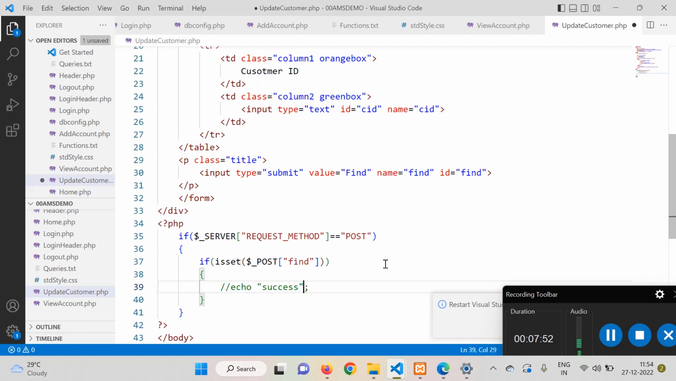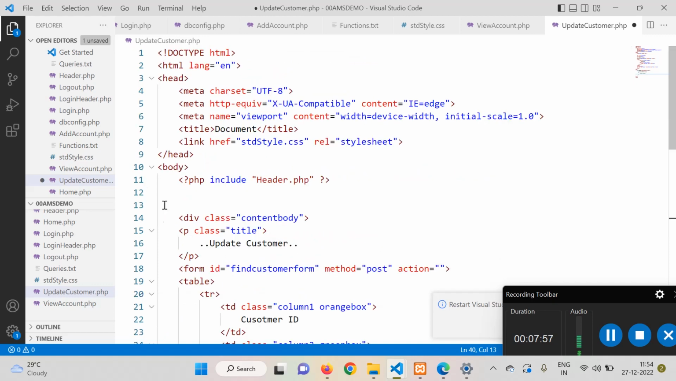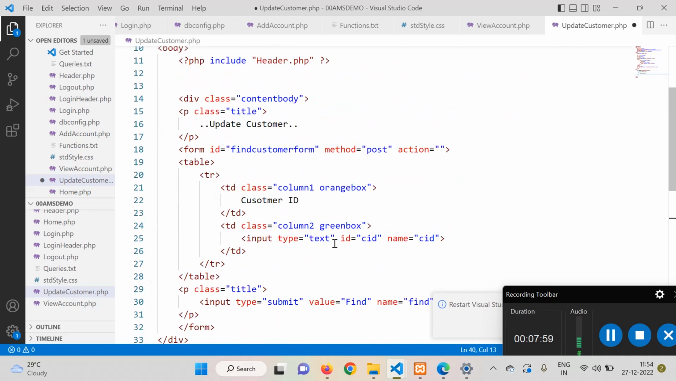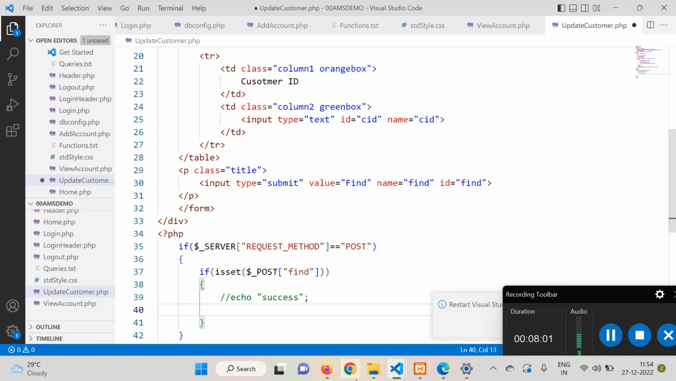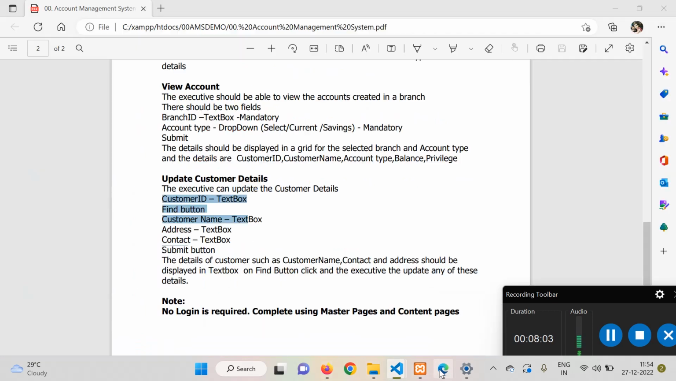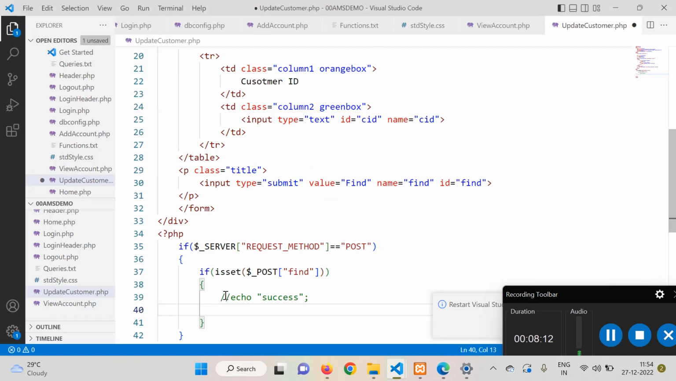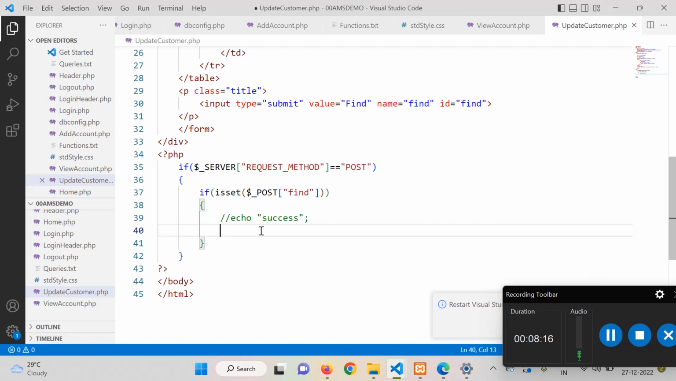I need to create a division here. There I have to place the three details as in the question: customer ID, sorry, customer name, address and contact number. These details need to be placed. So we have to display the table.